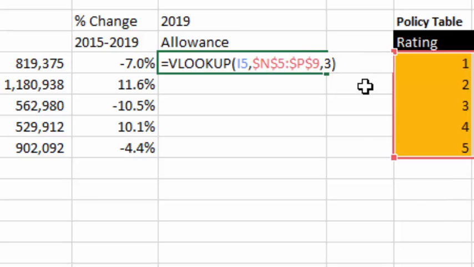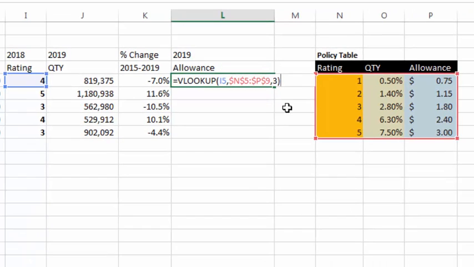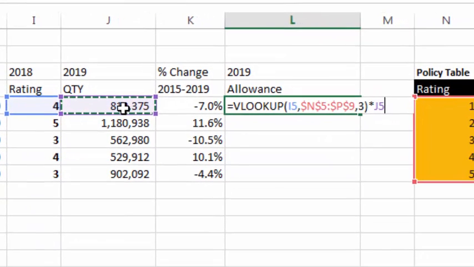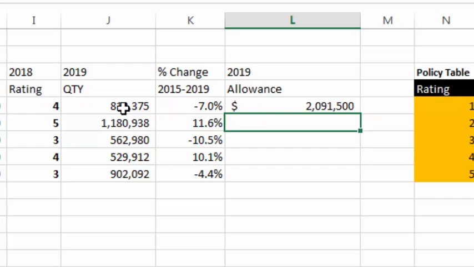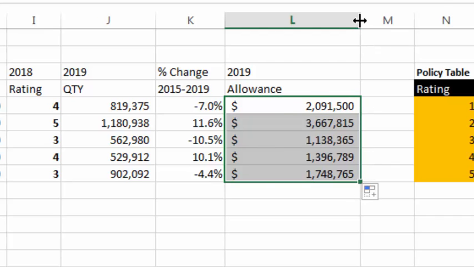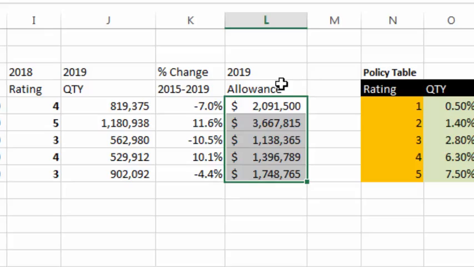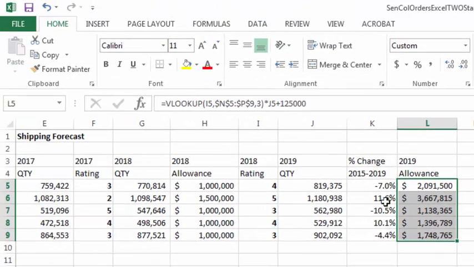So if I press enter now, the answer I will get for rating of 4 is $2.40, but that's not what I want. I want to multiply this by 2019 quantity, and then of course add my $125,000. Press enter, copy it down, and of course that is exactly the right answer. It's perfect. Now the other thing you want to do is fix this up.